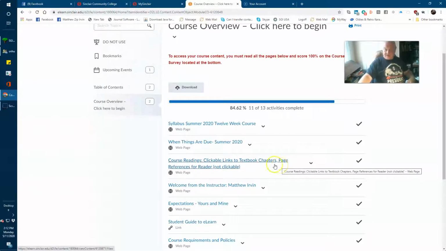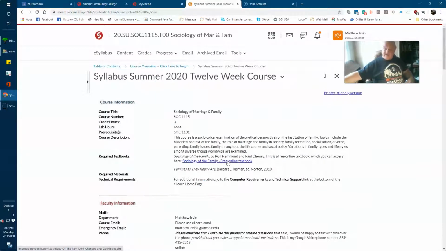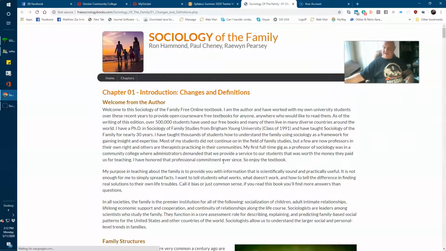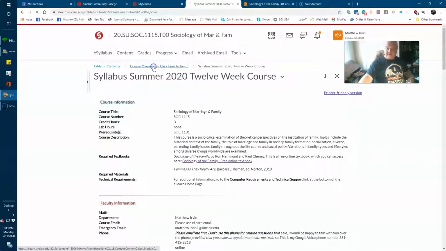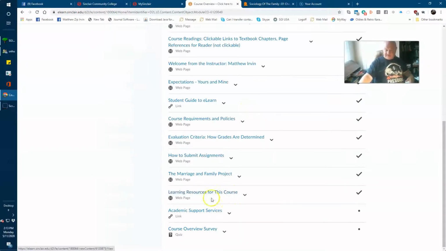Okay, so we go back up here to syllabus. See this, okay? This is the free online textbook, okay? You just click that there. Easy enough. In addition, again, I'm going to reiterate, you have to get this copy of the reader as well, okay? So you've got the online textbook, readings, and the reader. Families as they really are. We'll be using that. This free textbook is nice, but it doesn't cover necessarily the breadth of the issues that the reader does. We're back to course overview, the learning resources, that's it.